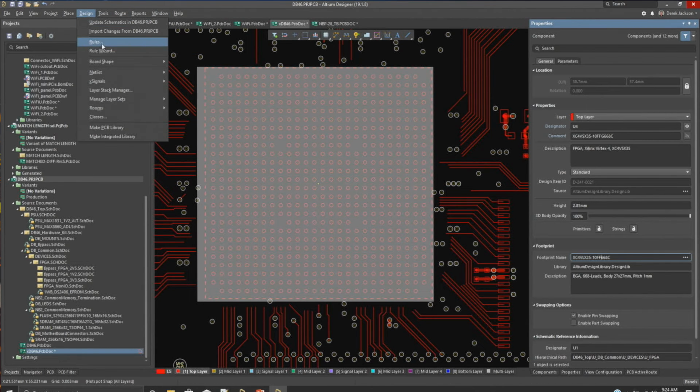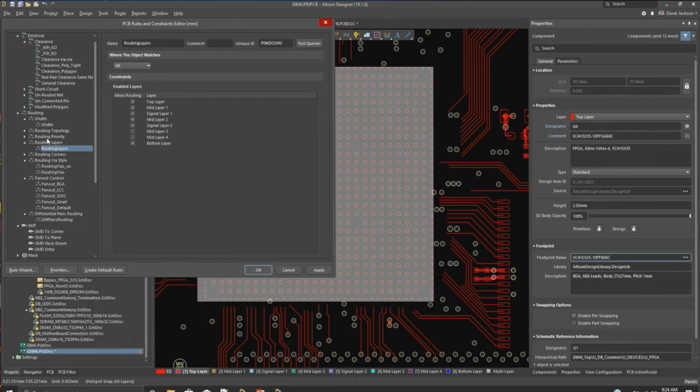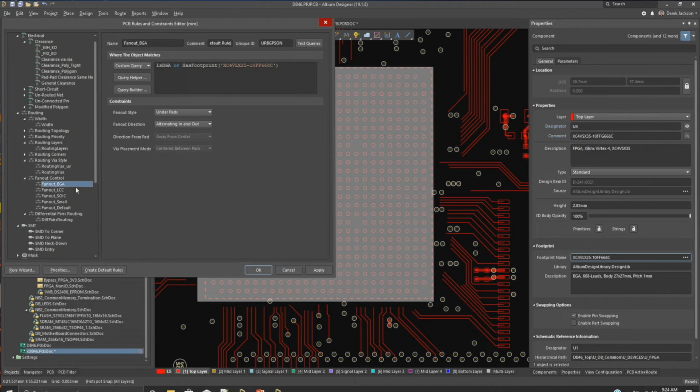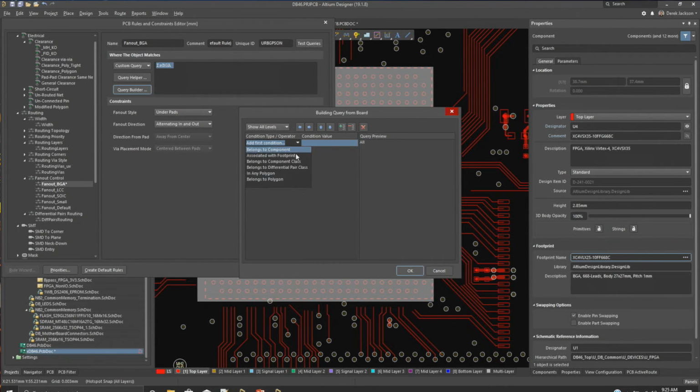So when we look at the design rules for that, under routing, you've got your routing fan-out control. And see, when I clicked on BGA, I already set it up here. The default just says is BGA. I think it says in the tech docs a minimum number of pads, but if it's not symmetrical, it throws it out. So I put in this, or has footprint. An easy way to do that, if you don't want to lose what's in there, is to go to this query builder, and from the pull down, you have the associated with footprint.